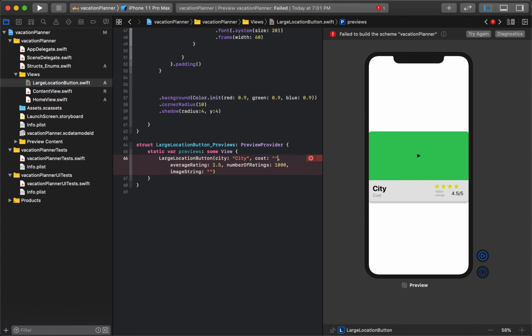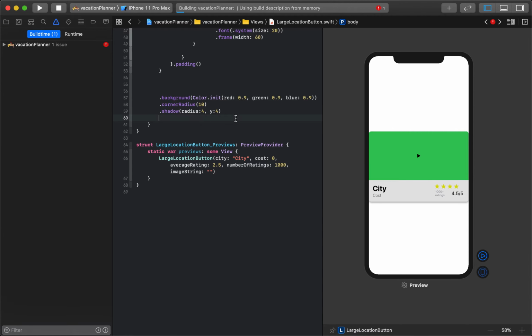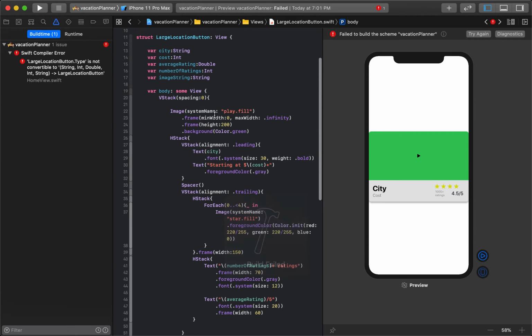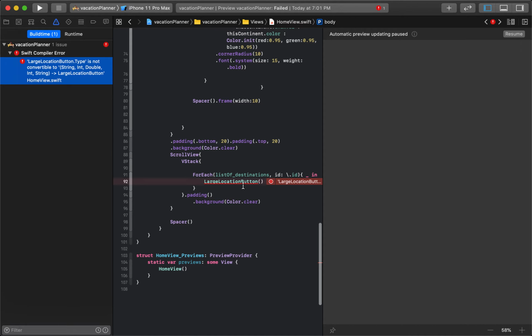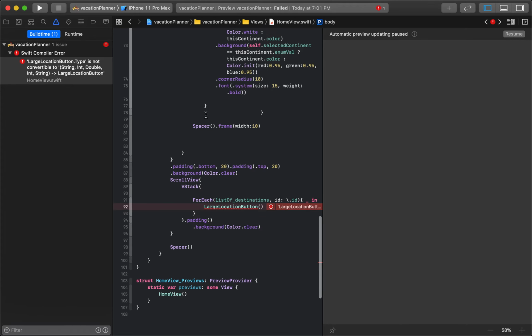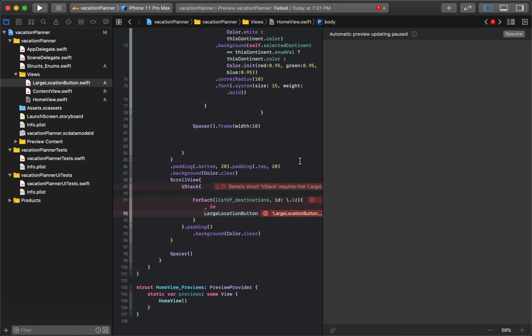It doesn't like the fact that our cost was a string because that was supposed to be an integer. Try again. We'll go over here. And it's telling us it won't even resume that other preview because we need to fix it up here too. So what we need to do is when we're back here on the home view, we'll go to large location button. This is where we were doing our for each loop to create each one of those large location buttons in the previewer. And we need to actually put all that information in there.